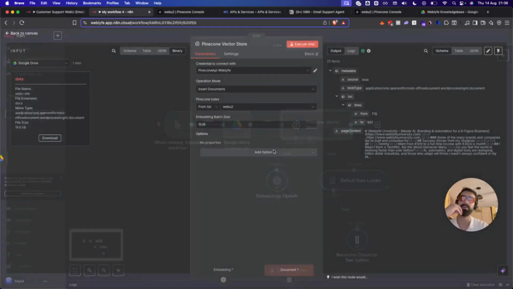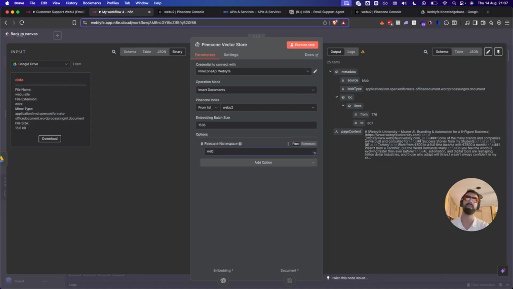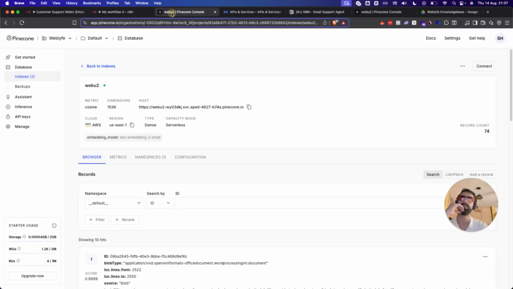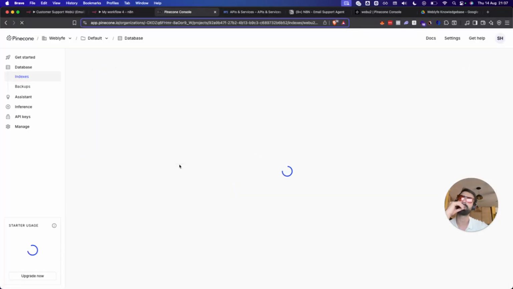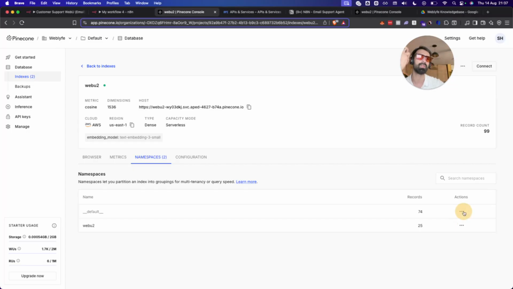So how you would change the namespace is if you go here, you can press clear namespace or let's see, Pinecone index, insert documents. Pinecone namespace is the one you add. You can make a different namespace, so WebView2, and it's important that it's not default. So if we play it again, it's going to execute it, push it to the database, the knowledge base, but then put it in a different namespace. And here you see we have WebView2 added. So it's important that you don't use defaults, but you change and add a namespace.